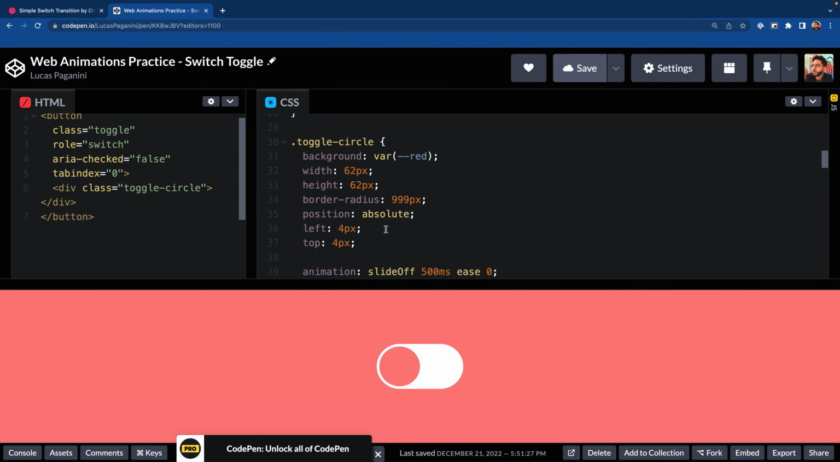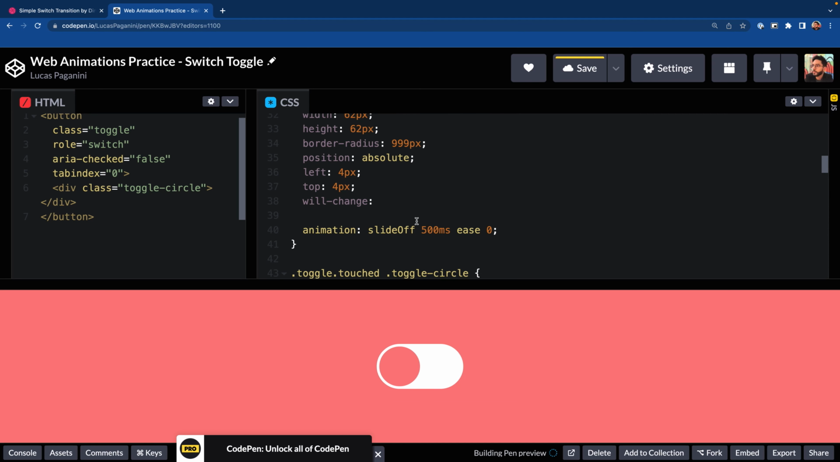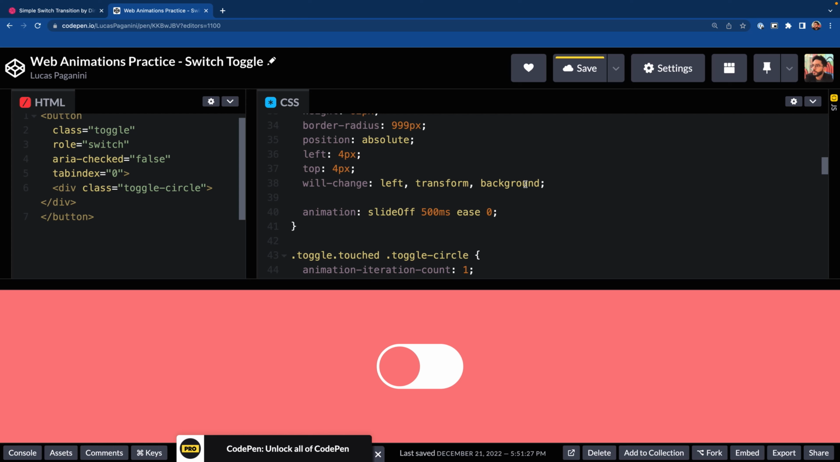And even one more thing that we could do here to make this even better is we could use will-change to notify the browser that the properties left, transform, and background are going to change so that our browsers can make performance optimizations and be ready to change those 3 properties of our element. So this is just a nice touch, a nice performance touch at the end.